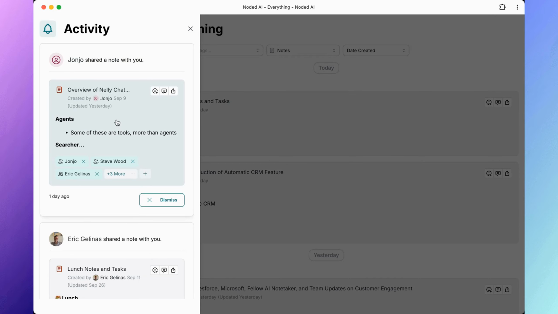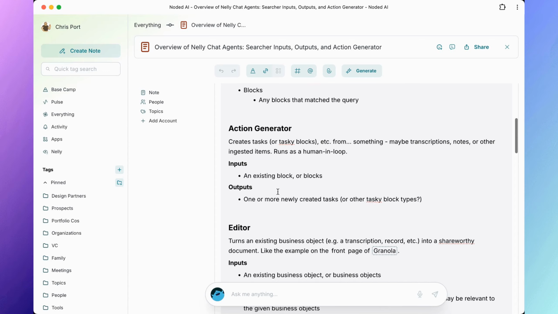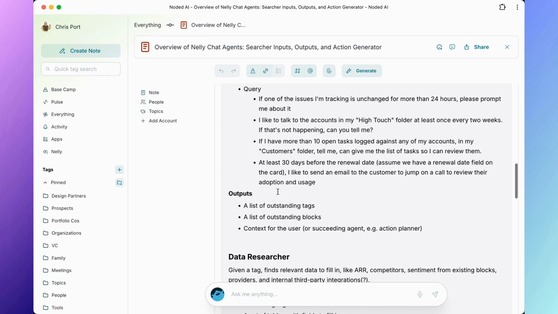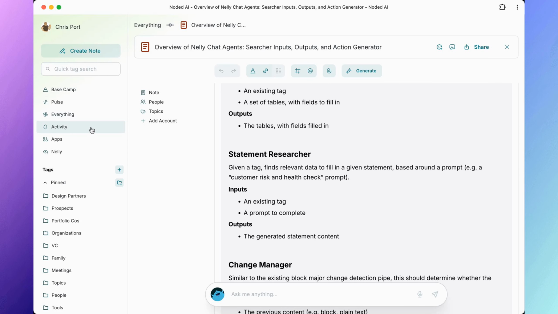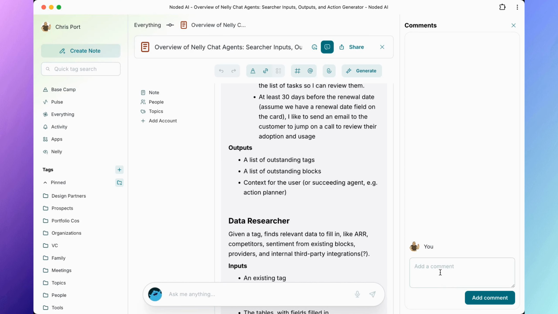Activity: these are things that have been shared with me, commented on, etc. These are the different things from a collaboration perspective. So John Joe shared a note with me, and if I wanted to, I could click on that and it'll send me right into this. This is an overview of our agentic breakout and how we're thinking about agents and what they do for us. He shared that so we can collaborate on it. I could add a comment, this is super helpful. And now John Joe will get an activity notice that I've commented on his note.